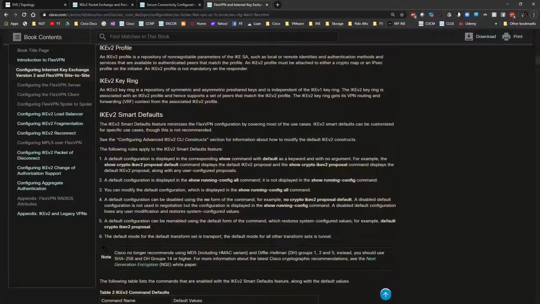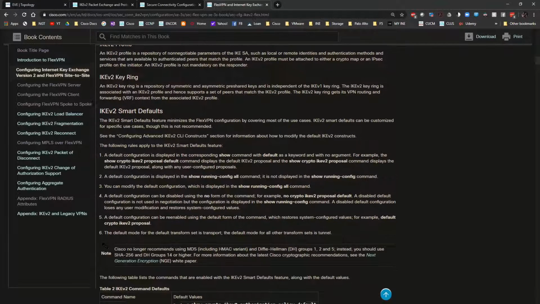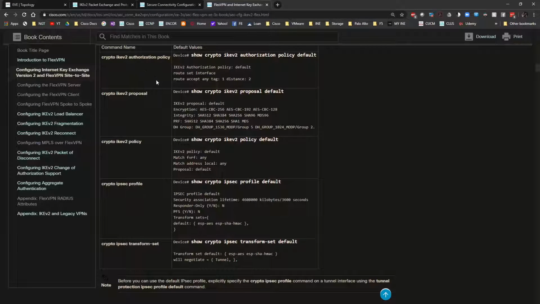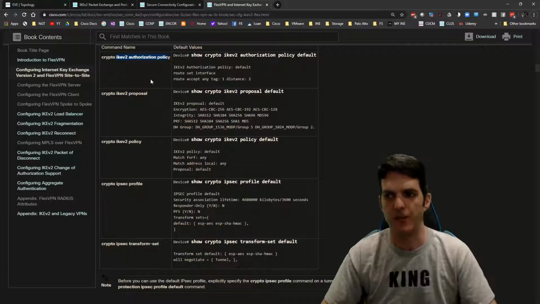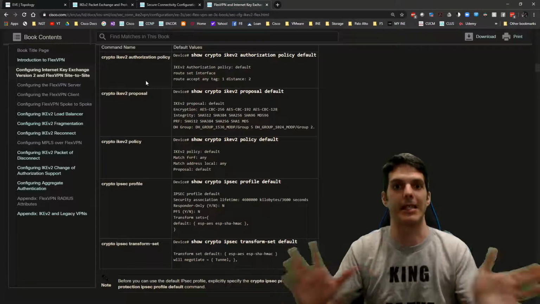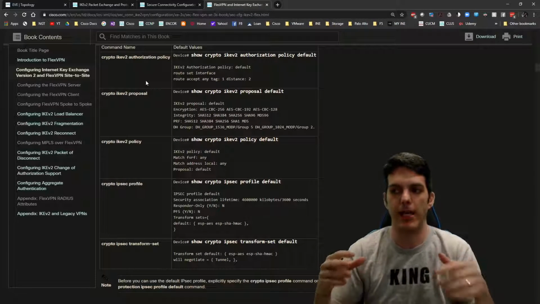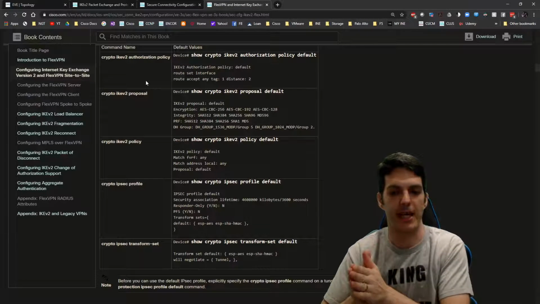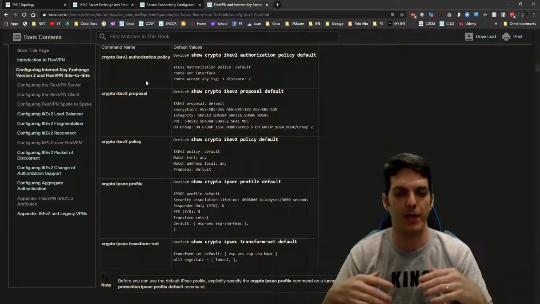Then we get into smart defaults. Again, these are going to be the on, out of the gate configurations. And there are quite a few of them that are operational. So here are some of the different defaults. You have the IKEv2 authorization policy, which is basically going to allow IKEv2 routing. So you're like, wait, hold on, it can handle routing? It can actually propagate things like the local interface configurations and stuff like that. It can propagate routing and whatnot between the devices.